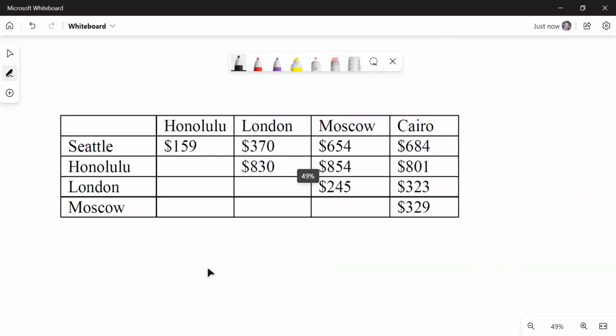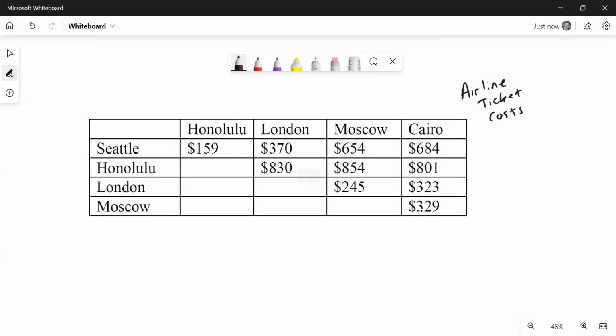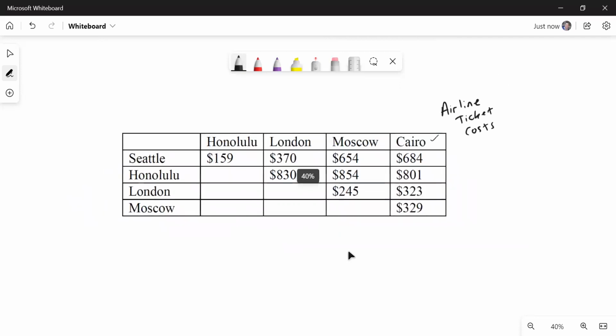Let's say that this is a table that shows the values for flying from any one of these communities to another community. So these would be airline ticket costs. You can see Seattle connects to Honolulu, Seattle connects to London, and so on. So what you might do is ask, how many cities do I have? Well, I have Seattle, that's one, Honolulu, London, Moscow. And then lastly, we have Cairo off to the right-hand side, kind of sneaky, hiding over there a little bit.